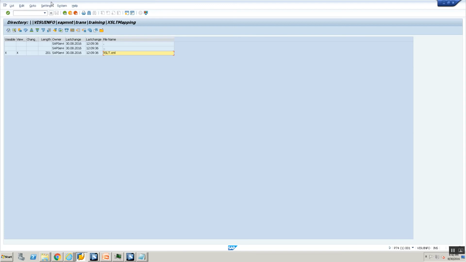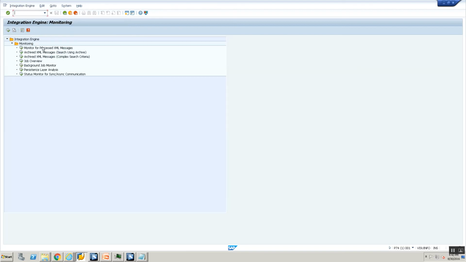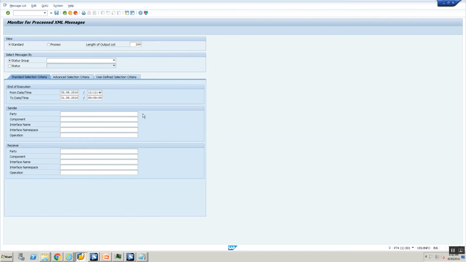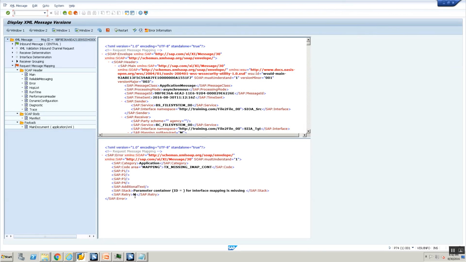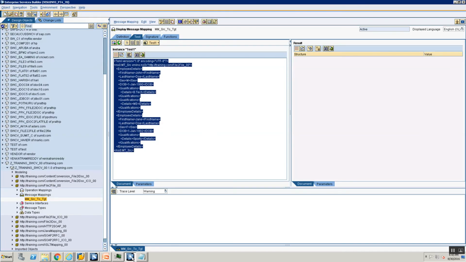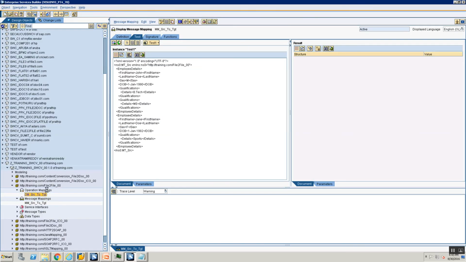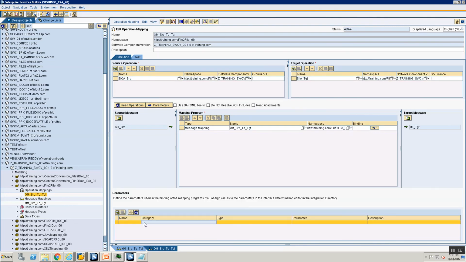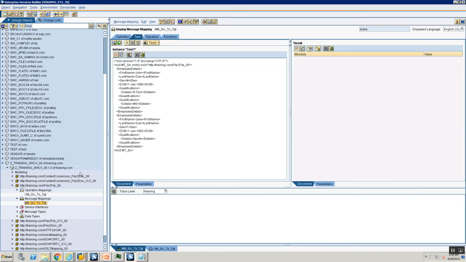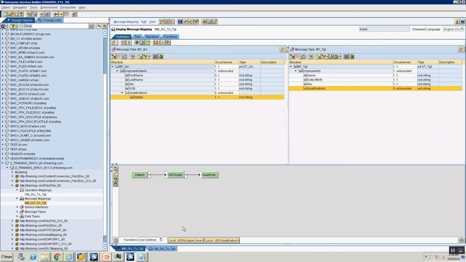So next I'm going into SXMB underscore Moni, monitor for processed XML messages, execute, and this is my message, and it failed. It says parameter ID for interface is missing. Okay, hold on, and this is because I was trying something. I know why this is. I was trying something in my operation mapping, so I've just got to make a quick change here. Just give me a second. This is an error that came for no reason. You can ignore this.